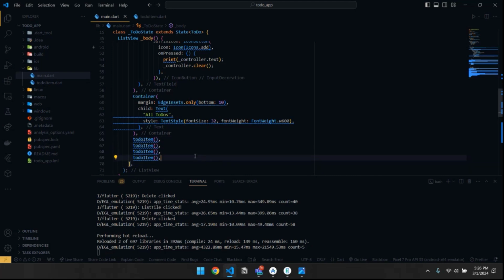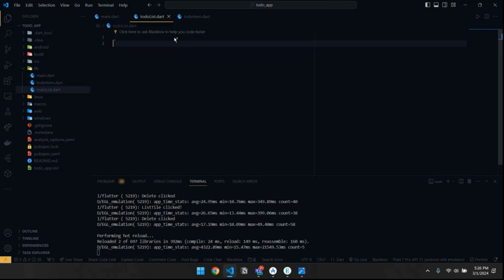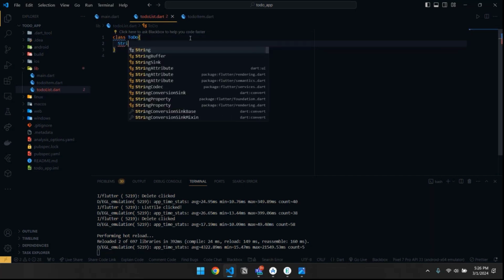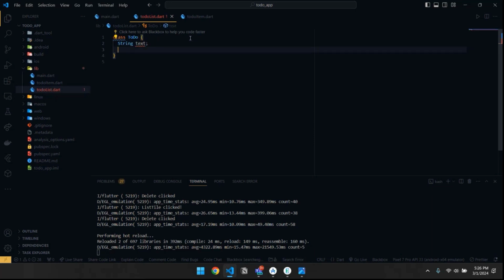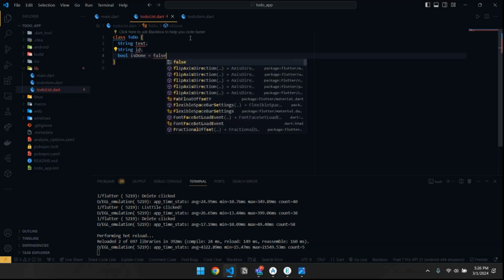So what I'll do is create a class for the to-do itself. Inside the lib folder, I will create a todo list dot dart. I'll create a class. Remember, it should be in capital letters, and then I will have these variables called text, and then I want an ID for each and every to-do, and then I'll have a boolean isDone, and I will set it by default to false.